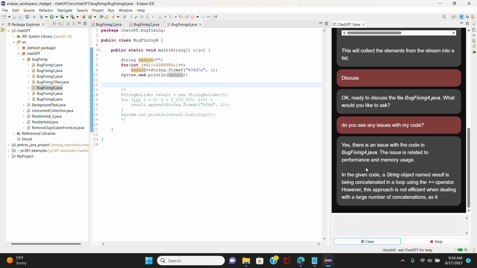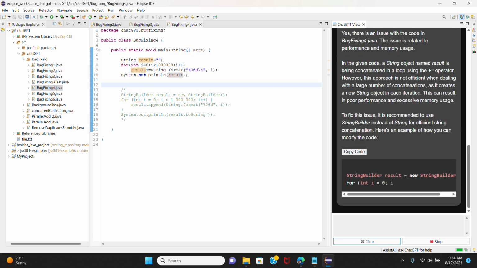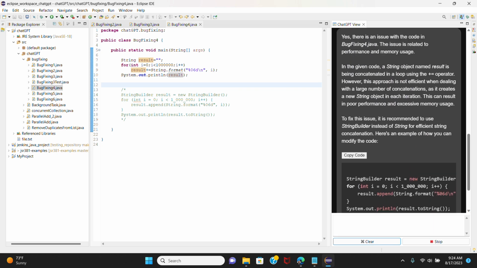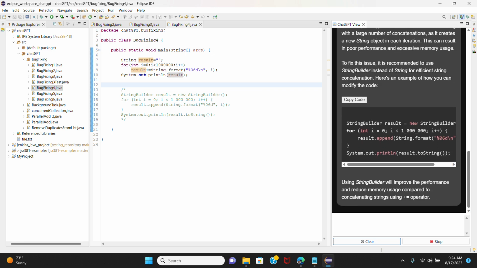There is an issue related to the performance and the memory usage. In this given code, a string object is being concatenated in a loop using the plus equals operator. This is not efficient when dealing with large number of concatenations. It's going to create an intermediate string with every concatenation. This will result in poor performance and excessive memory usage. You can use a string builder instead of the string concatenation. It will improve the performance because it will not create a new string every time. It will only create one final string when you invoke the toString method.